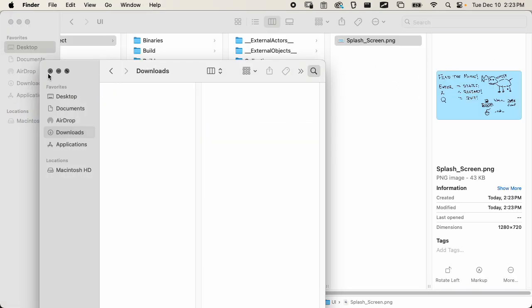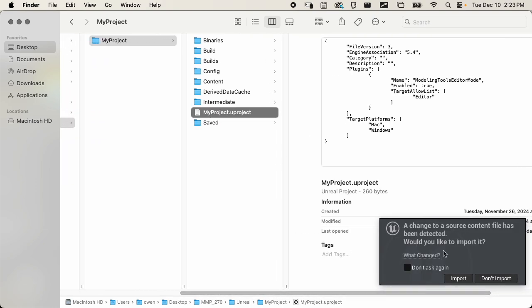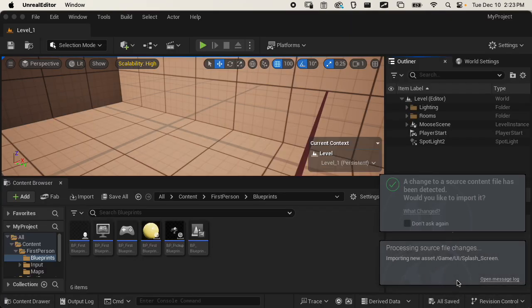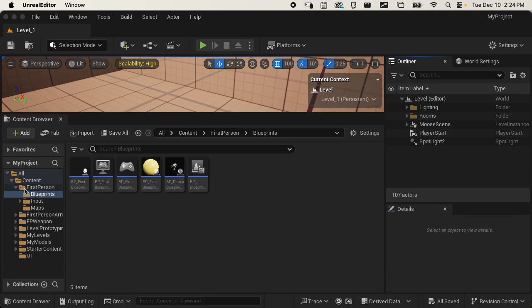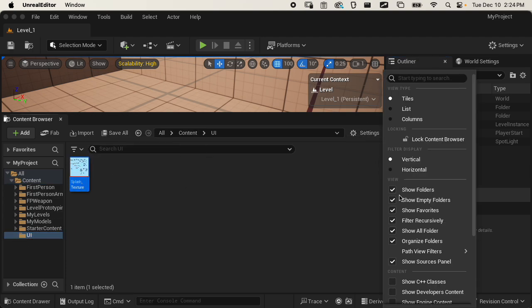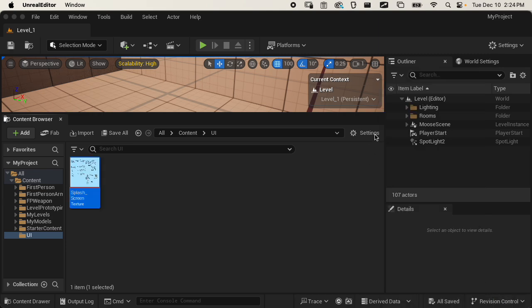So this is inside my Unreal project in my project folder. When I drop that in there, I get this little Unreal notification asking me if I want to import this, and I do. So I'm just going to click import. That's a little bit different than what we did last time, where we imported using the import button, but we can see if that works. So now we have this UI folder, and we have this little splash image here. I'm going to increase the thumbnail size a little bit.